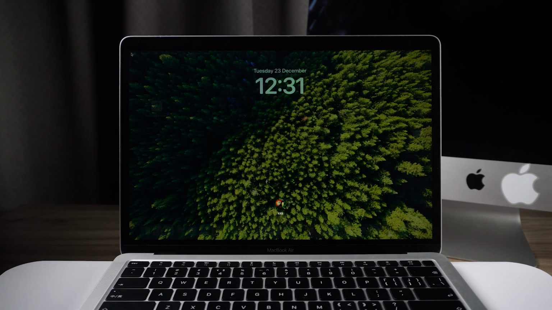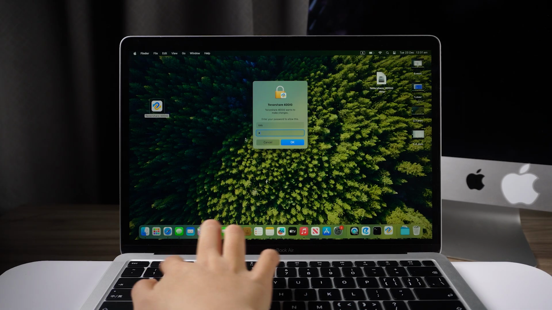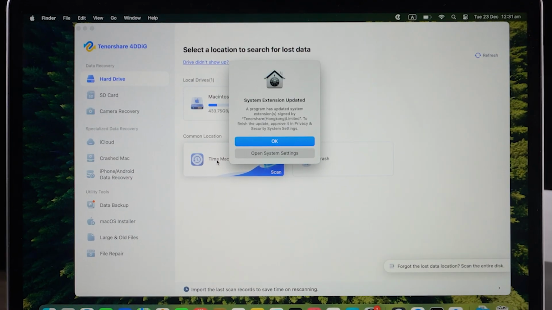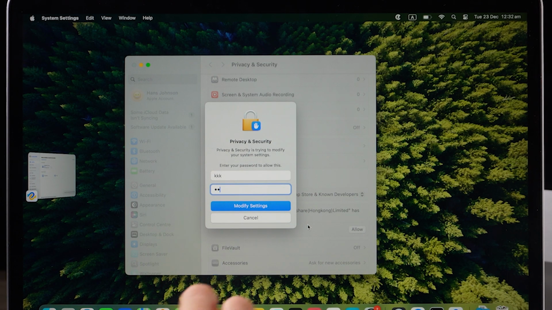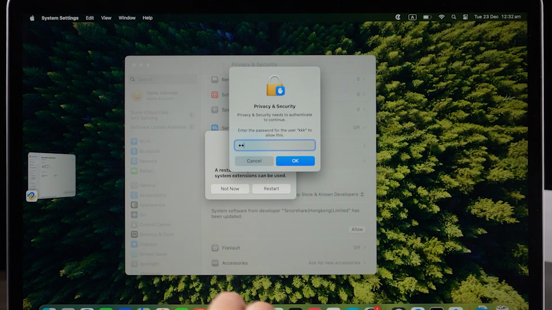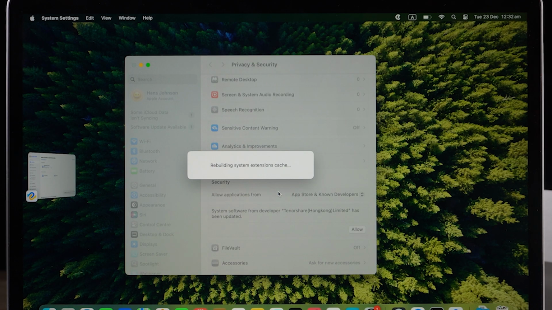After restarting, open 4D first. Then go to System Settings, Privacy and Security, and you'll see a prompt asking you to allow the kernel extension for 4D. Click Allow, restart one more time, and the setup is complete.